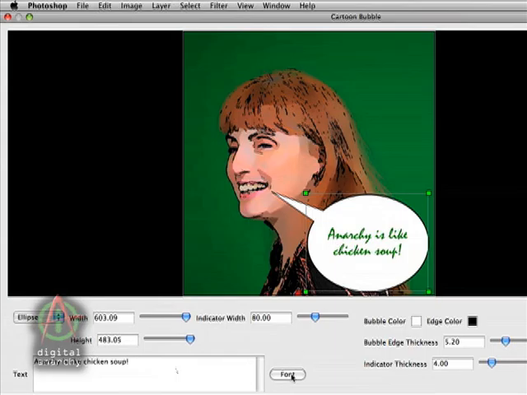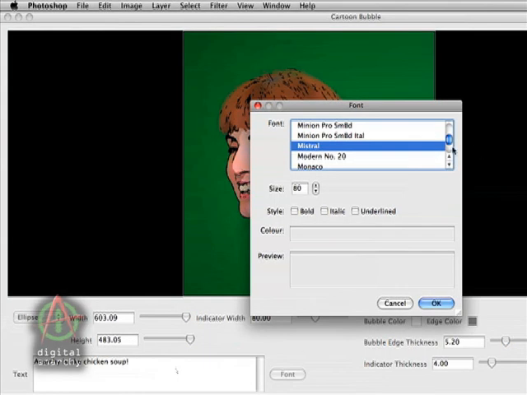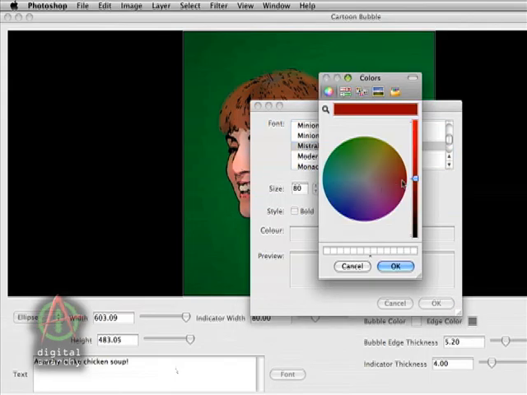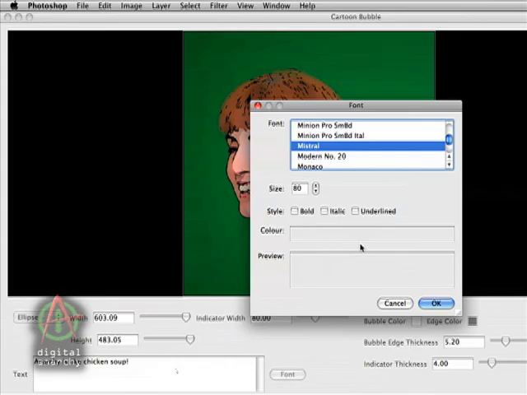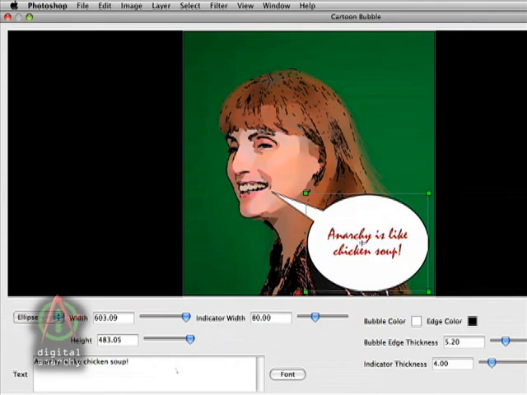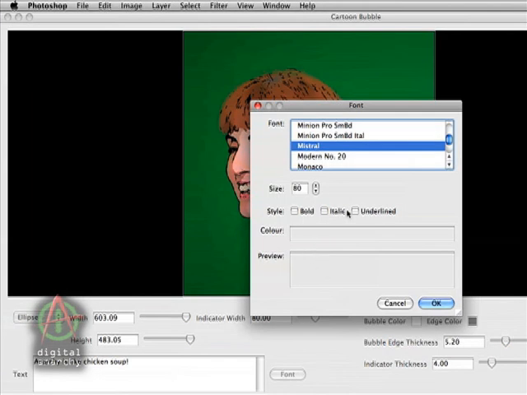But you can come over here and click on the font button and select from the different fonts, the different sizes, different styles. You can change the color if you want. Now there is a bug in this version where the color chip doesn't actually show up, but if I click OK, you'll see that the text actually has taken on the color. So that's just a little bit of a known bug. But everything else in here works pretty well.